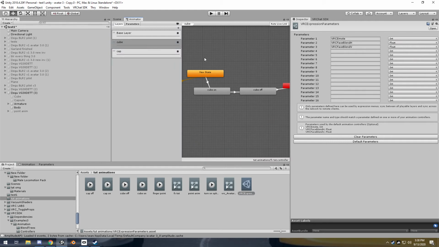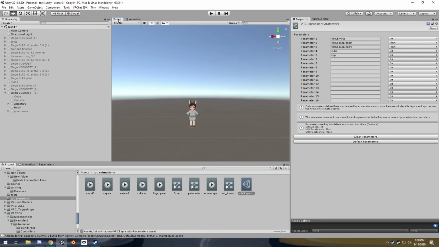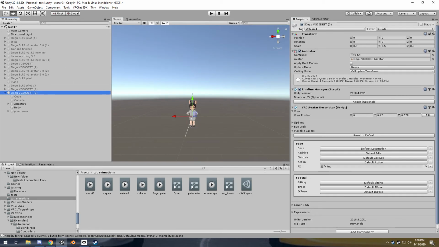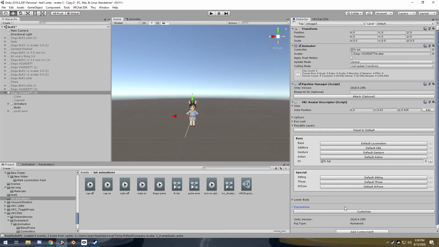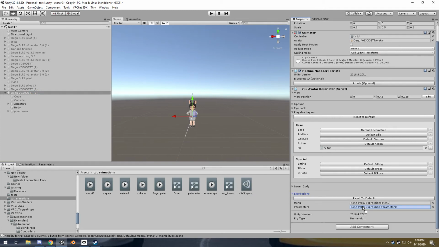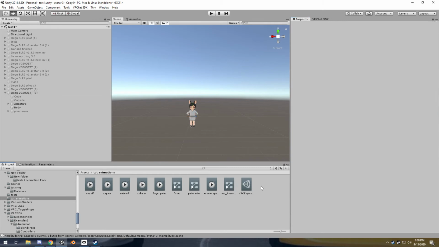You want to make sure that these parameters equal these parameters here. So what I normally do is I have this window open and I just Control C this and Control V that. Control C this, Control V that. Because spelling is everything with this, because if it's not spelled properly, it's going to be confused. So now the next thing you need to do is Create, Customize, Expressions, Customize, and drag this into here. So now that will be all good.